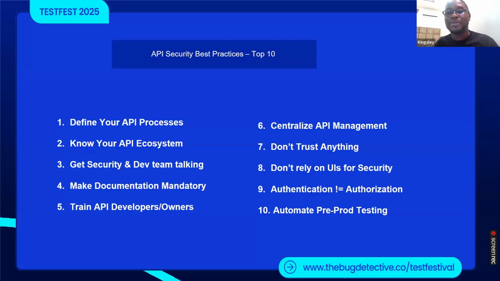Get the security and development teams talking. They need to talk from time to time. Nobody should work in isolation. And make documentation mandatory. I've had to look at some Swagger documents, and they're not giving me the information I need. Everybody's just doing shabby work and writing rubbish, right? So let's have a standard. It's ideal for a company to have a standard and go by those standards. Train your API developers and owners. Have a centralized API management system.